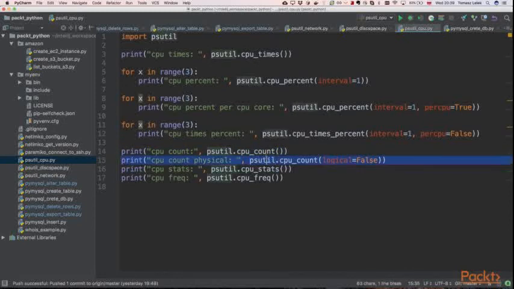But every recent CPU has physical cores and logical cores. Usually, for example, we can have 4 physical cores, but every core can have 2 logical cores. So for example, there will be 8. So let's say that you want to take only the physical ones, not the logical ones. To take that statistic, we need to pass the logical parameter and set it, of course, to false. At the end, we can take all statistics concerning CPU and we can also examine the frequency of the CPU.